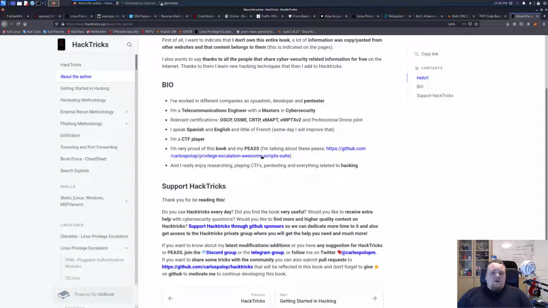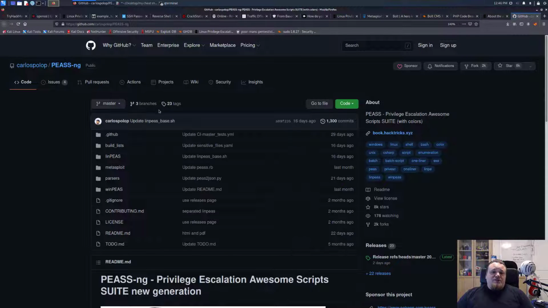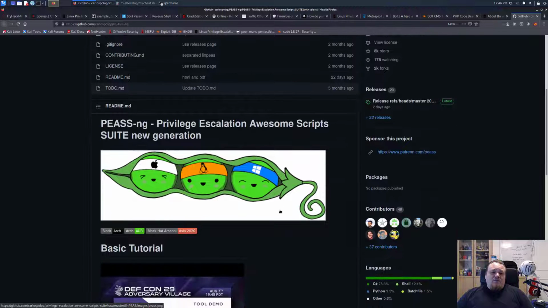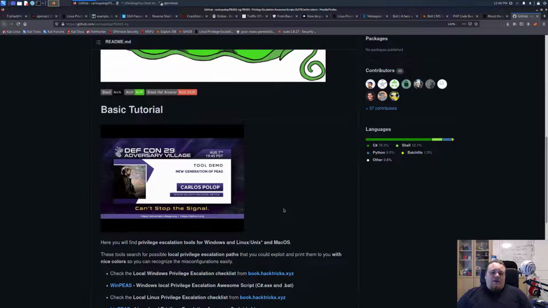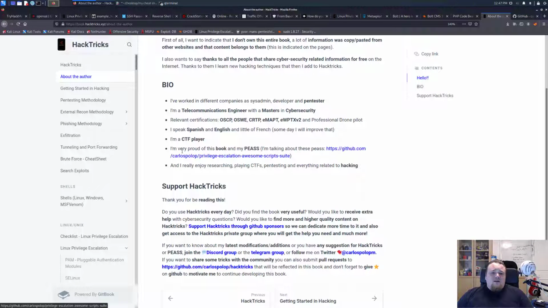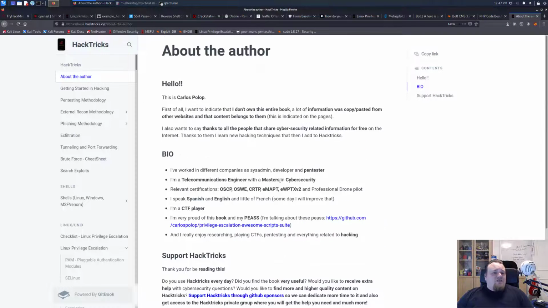But anyways, you also have some book on privilege escalation, and the awesome script suite, which is PEASS-ng. Did he create that? I didn't think he did. Anyways, it's a lot of stuff on this page.